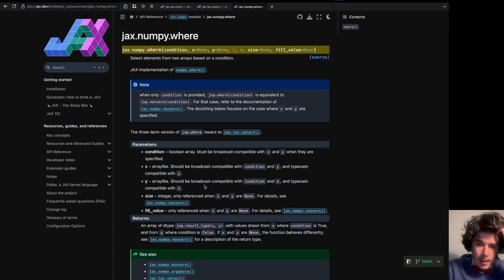So I think the other values are not going to be used in most cases where we're using this 3-argument version, so we'll ignore those. And just look at the return. It is going to have values drawn from x where condition is true and from y where condition is false, once you've broadcast everything. And so that seems good. That's what we want. And then if x and y are none, then we're dealing with the other version of this function where it doesn't have 3 arguments, and so let's ignore that.